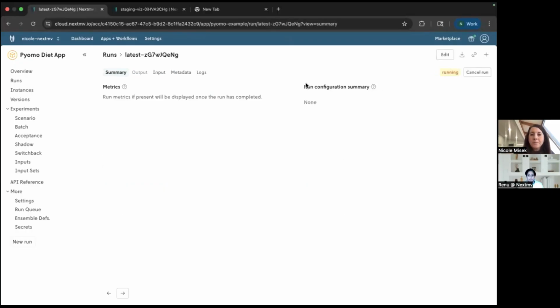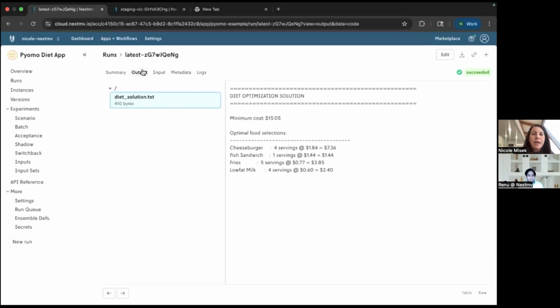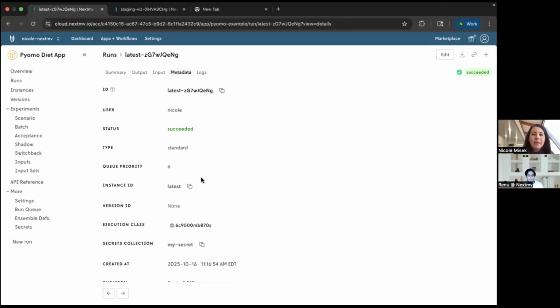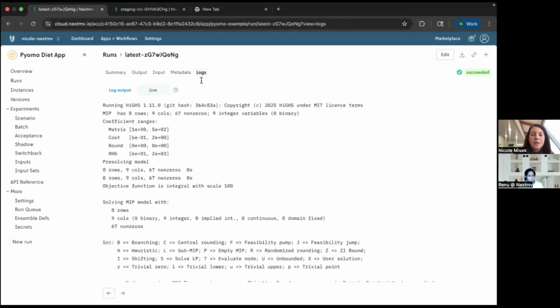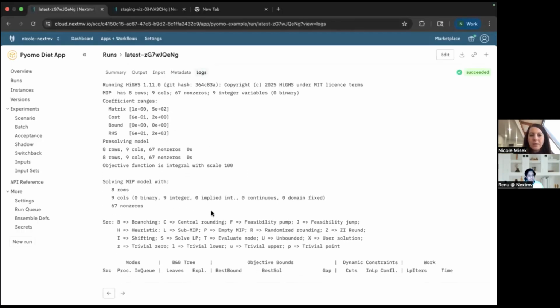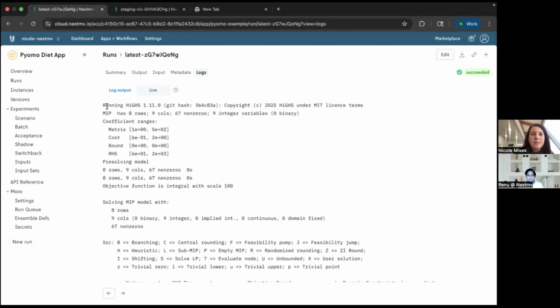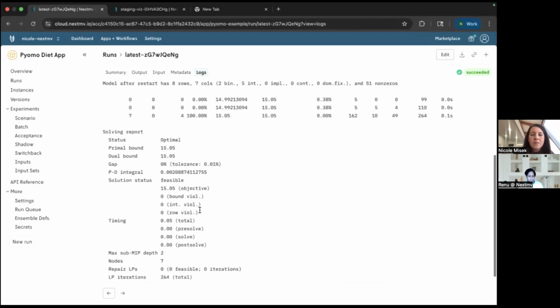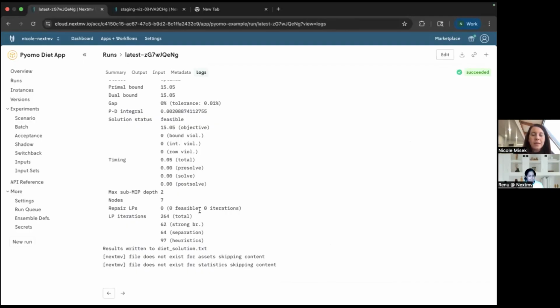And so you can see here, there's no run configuration summary. And now that the run succeeded, there's also not any metrics. That's because we didn't yet expose these. This is part of that crawl, walk, run. Now we're at the walk step where we have created an application, we've pushed it up. Now we have our output and input that we can always reference. We have our metadata about that run, and we have any logs that were printed. And so in this case, this is the HiGHS solver logs that get stored as logs in the Nextmv console because they were printed.